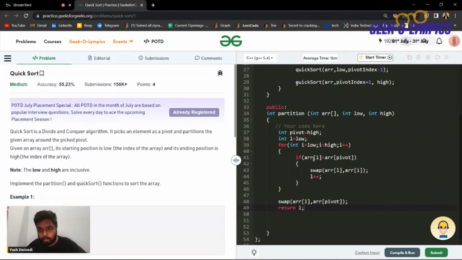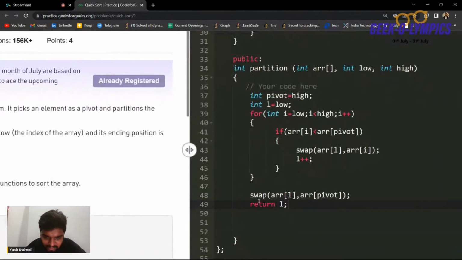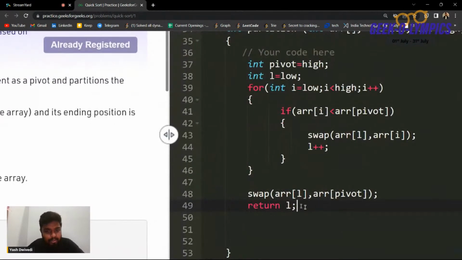So this is how we do it. Basically, we find the pivot index, and it will be l. I'm returning l here at the end, and I'm placing the pivot element at the correct place, because I'm swapping a of pivot with a of l. Is that clear?